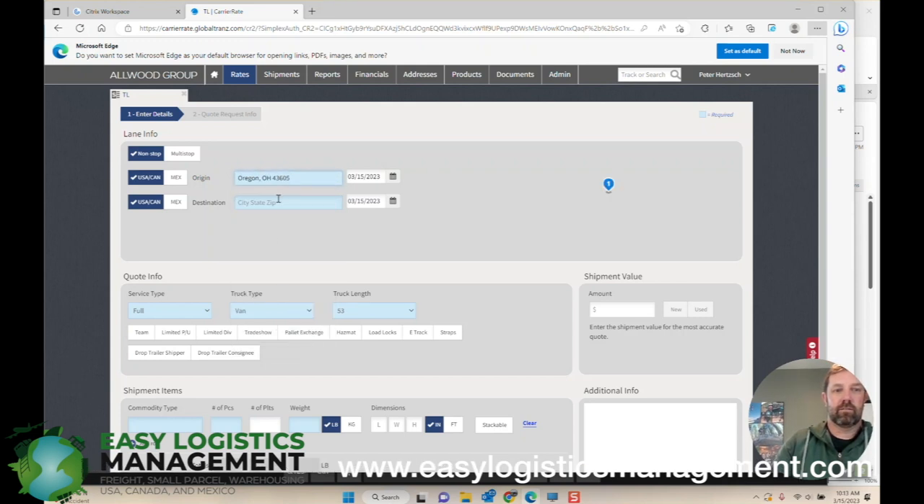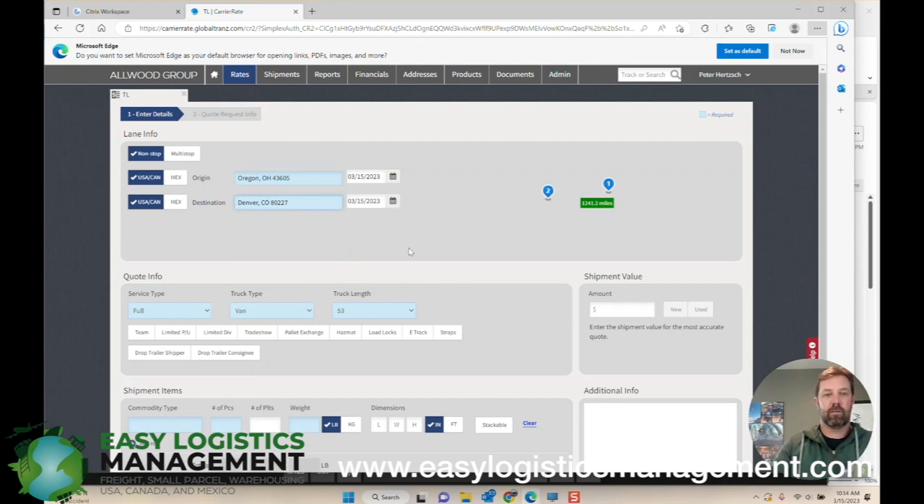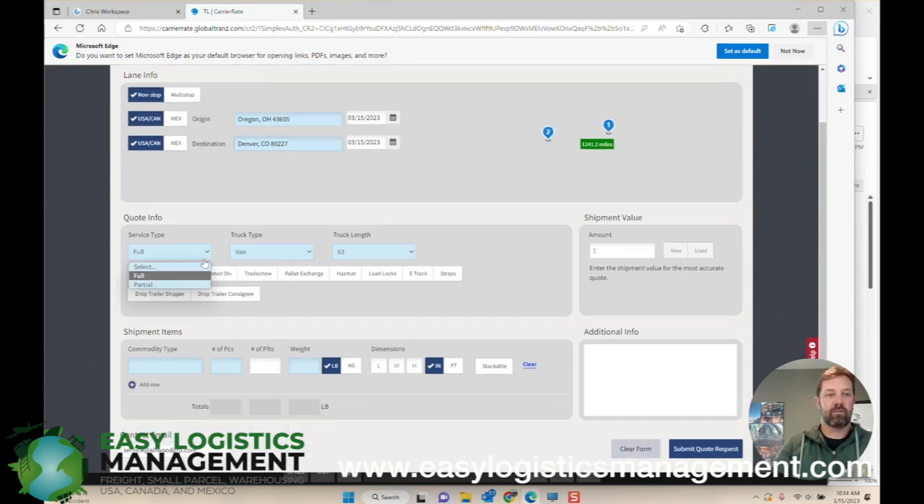Oregon. Doesn't really matter. It's just an example. Denver, Colorado. Then obviously, whether it's a full truck or a partial truck, if it's a partial truck, we just need to know how many linear feet. The shipment value, so that we make sure we have enough insurance on your loads. Generally, it defaults to 100,000, but please put it in just so we can be specific.